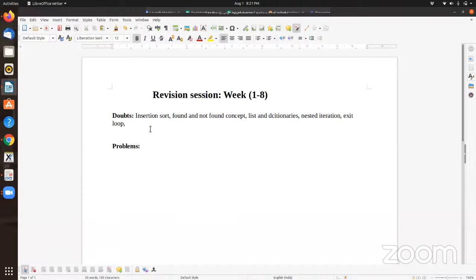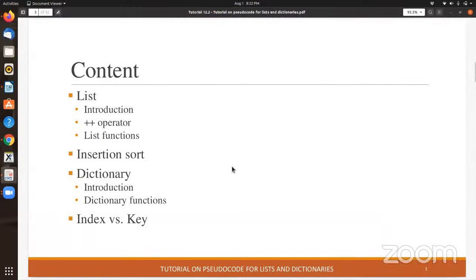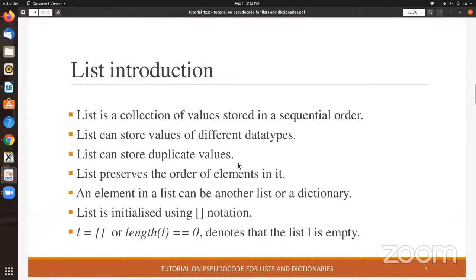Okay, others? If not, then I can start. I can start the list and dictionary summary that I have prepared for this session. Okay, is it fine now? Sir. Okay. So very good. So we have list, insertion, dictionary, index versus key. Okay. So I will go through that.